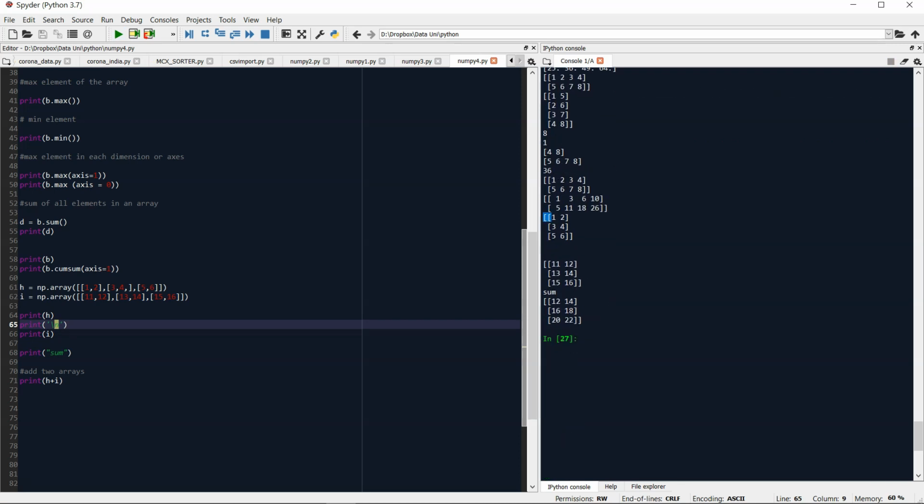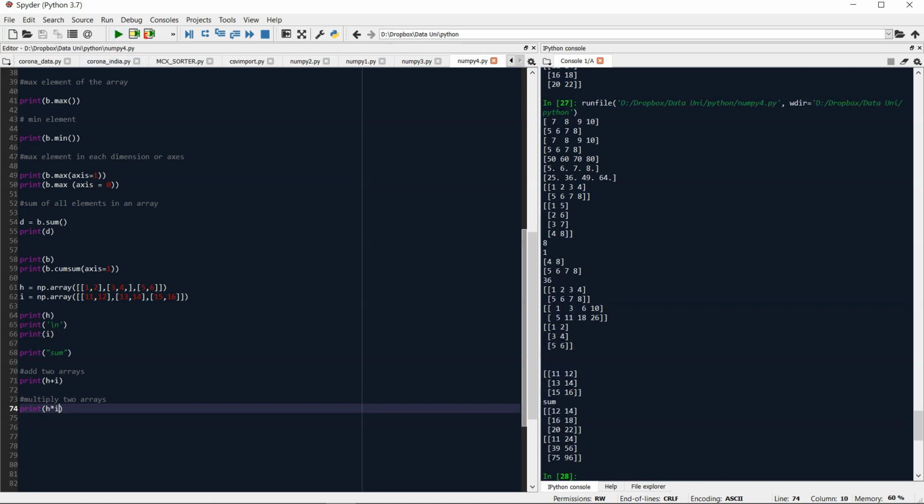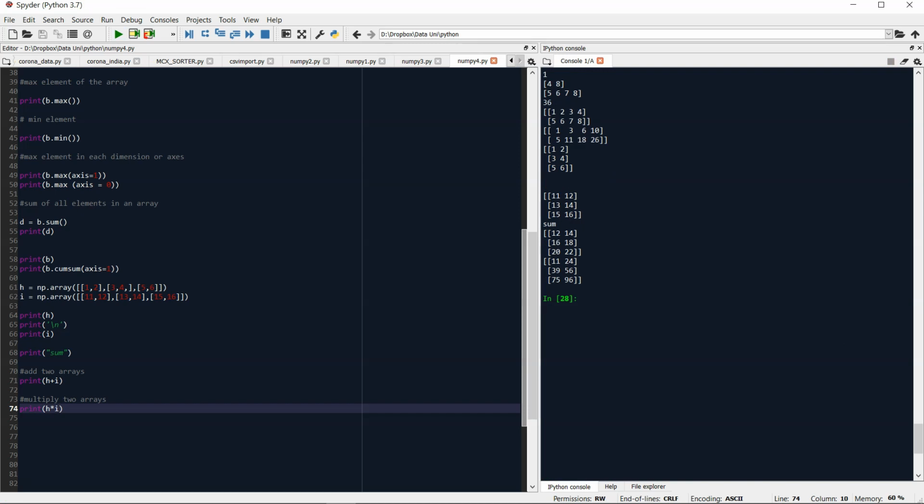So this is h 1, 2, 3, 4, 5, 6. This is I 11, 12, 13, 14, 15, 16. And this is h plus I, which is the sum of these arrays. Adding 2 arrays. Similarly, array multiplication can also be done. To multiply 2 arrays, all I need to do is print h into I. There you go. So this is the multiplication of these 2 arrays, h and I.